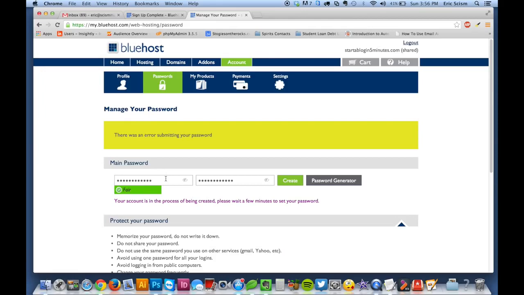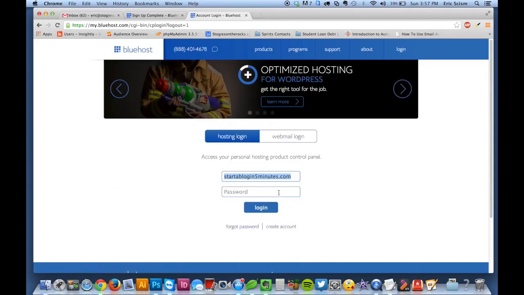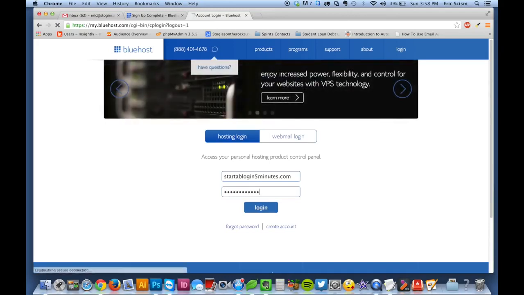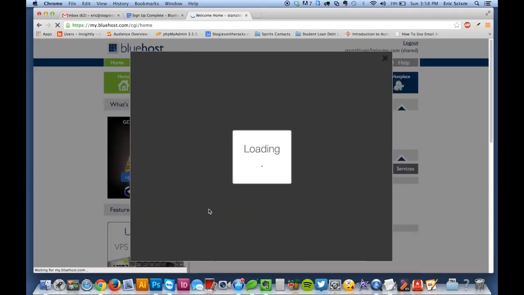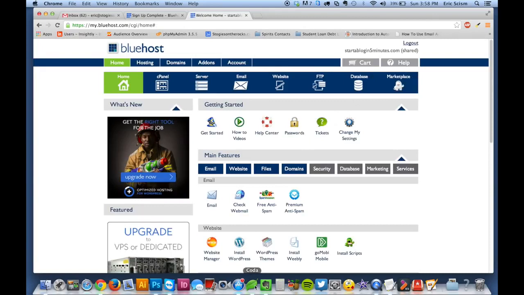It took about an extra 30 seconds for that email to deliver, so I just fast forwarded through that and went back here, clicked Create again, and this takes you to your login screen. So the password that you just created, enter it again here, and it'll take you to your control panel for your Bluehost account. The screen will pop up and you don't really need any extra help. If you want to look at some of the resources, you're free to do that.